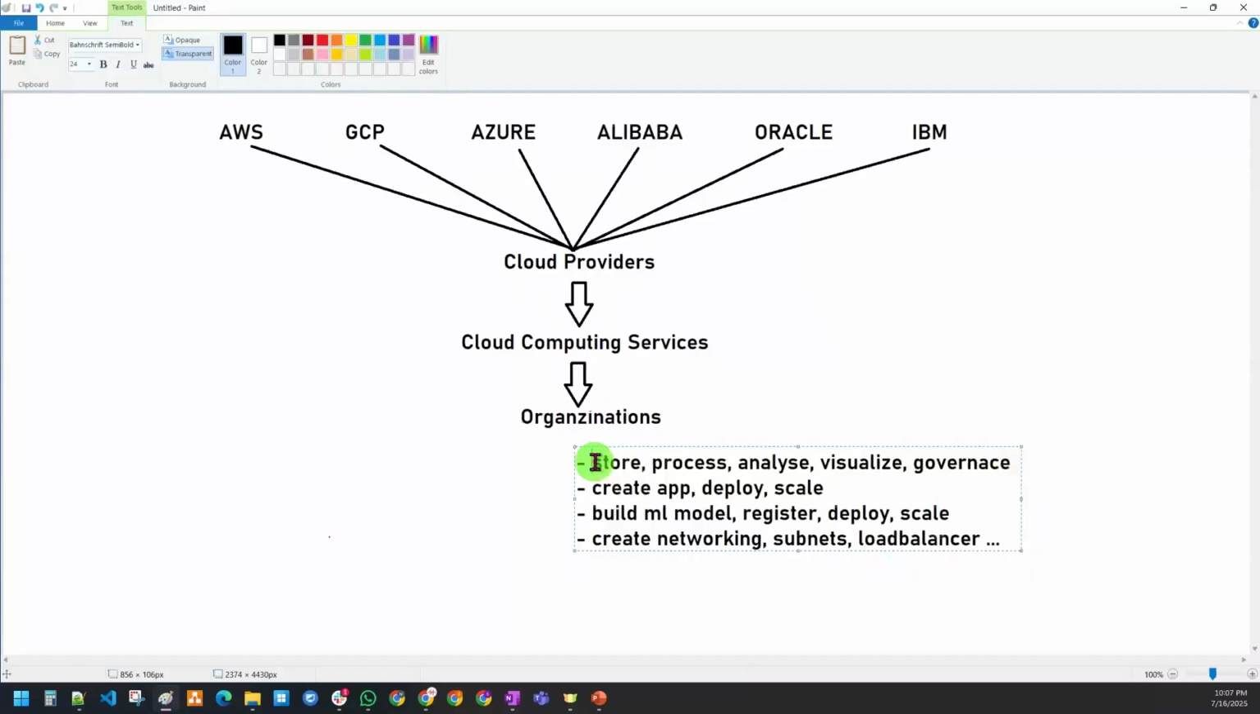So one project may want to store the data, process the data, analyze the data. This is a data engineering project. Here, an application development project: they want to create an application, deploy the application, and scale the applications and services in the cloud. And an ML project: they want to create an ML model, register the model, deploy the model, or scale the model. Or in another project, they want to create networking components such as subnets and load balancers, and manage all of those things. If you wanted to do all of these things on your own, it is going to take a lot of time.